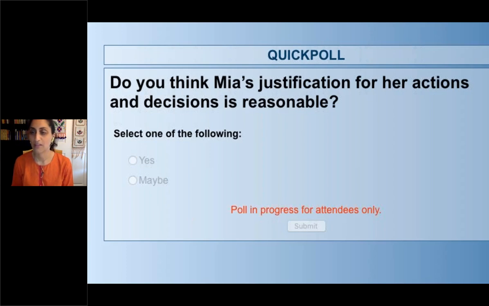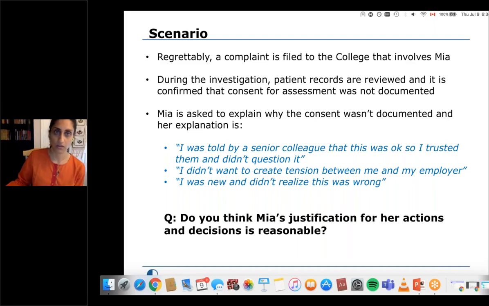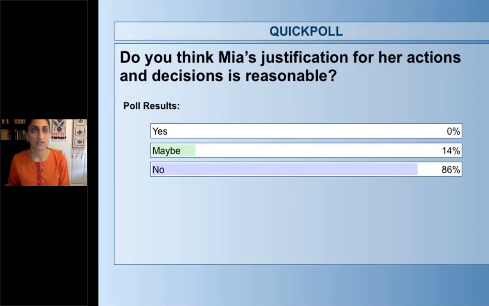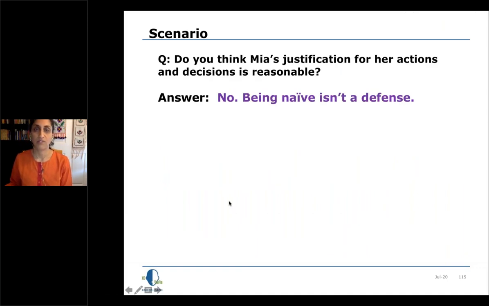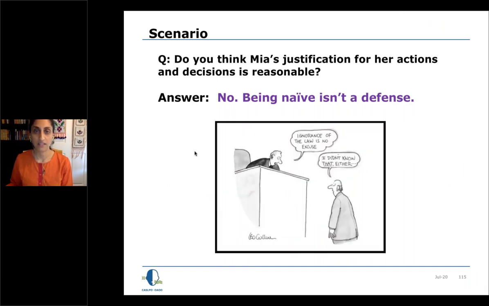It looks like the responses suddenly begin to come through. Okay, almost 60% of you have voted now, so I'm going to close the poll and share the results with you. None of you have said yes, 14% of you have said maybe, and 86% have said no. And the answer is no. This type of justification wouldn't be reasonable. Being naive isn't a defense.